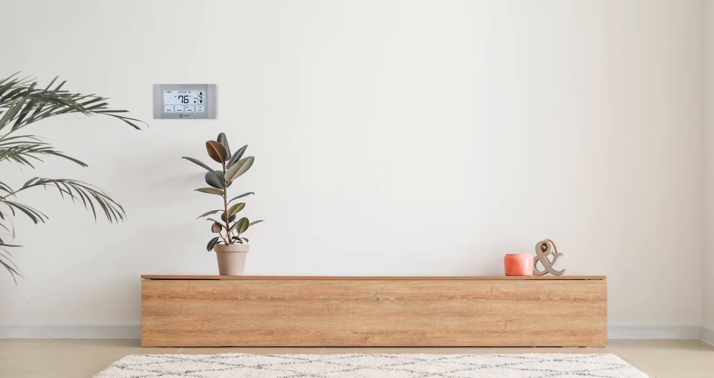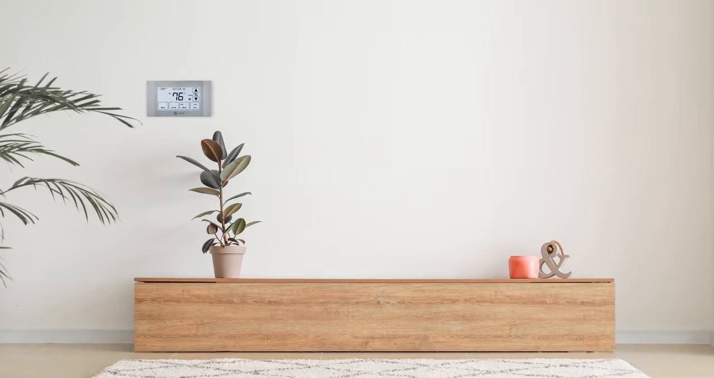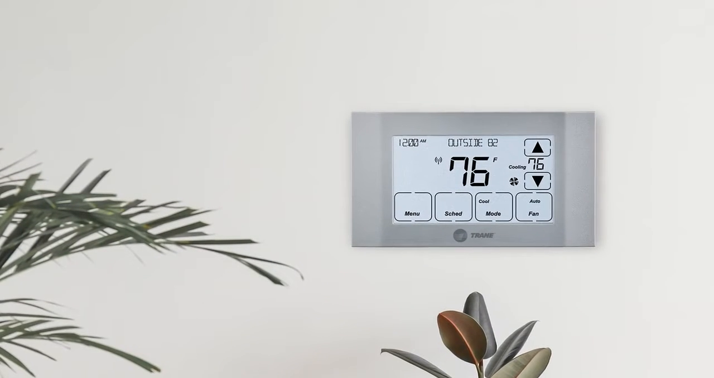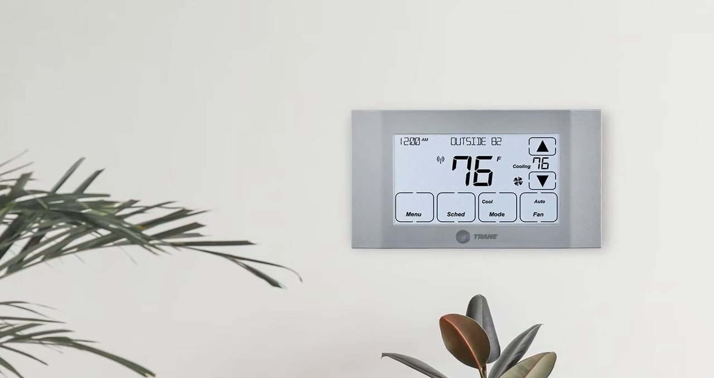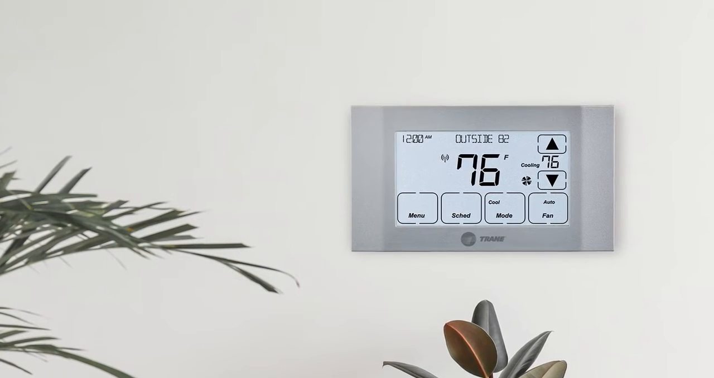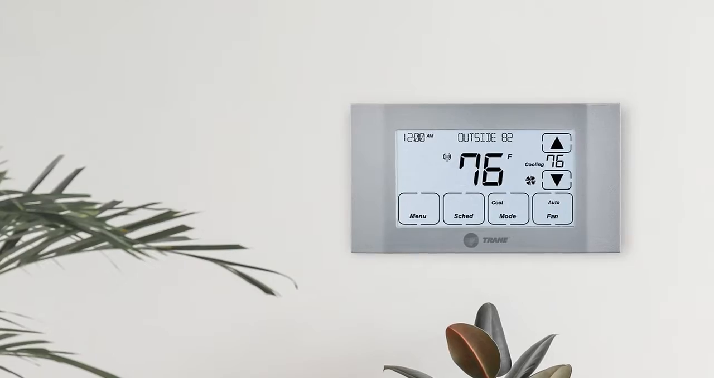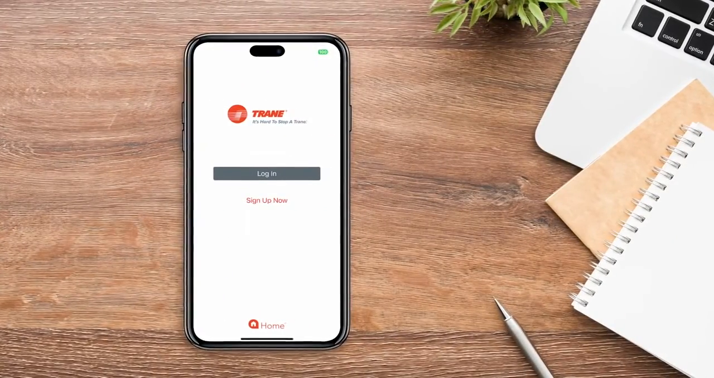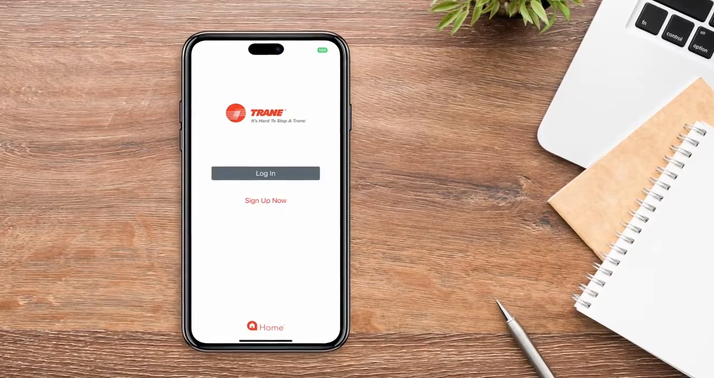Congratulations on deciding to connect your XR724 thermostat to Trane Home. Once enrolled, you'll be able to view and control your home's HVAC system from your mobile device or web browser and view weather information directly from your thermostat. Let's get started. Your XR724 thermostat can only be enrolled through the Trane Home mobile app.